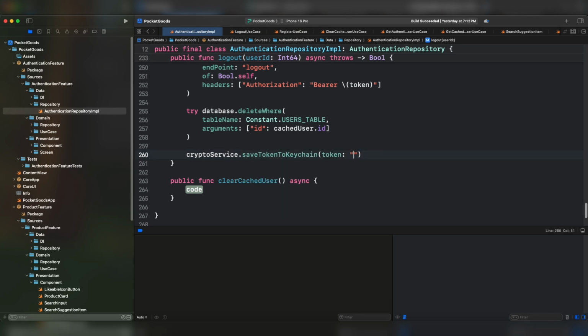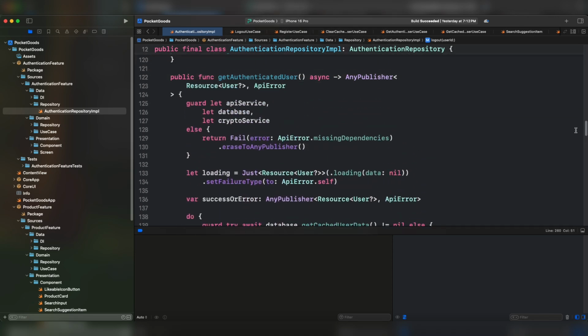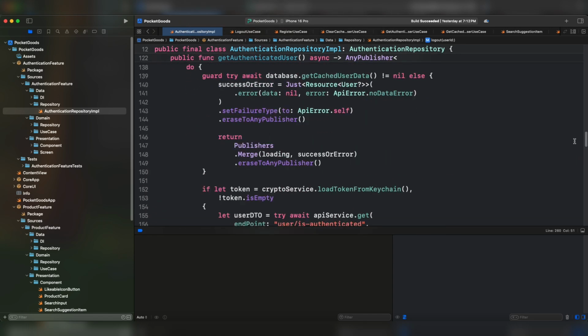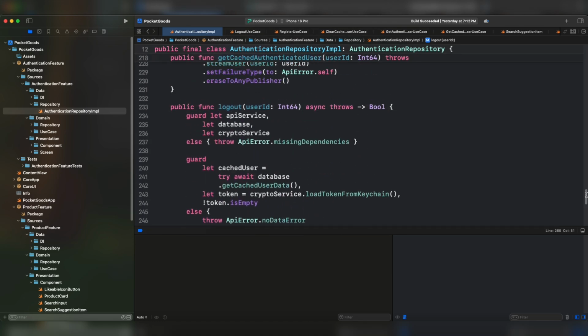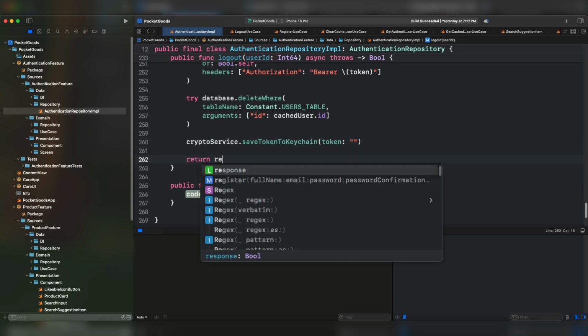By saving an empty token to the keychain, we are doing a guard statement for the rest of the functions. Basically, under the get authenticated user, when we get, for example, an empty token, we're not going to proceed. All right. The same goes for the logout function. This is a good safety measure. And finally, we're going to return the response.